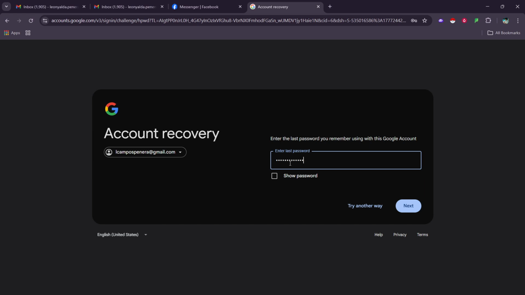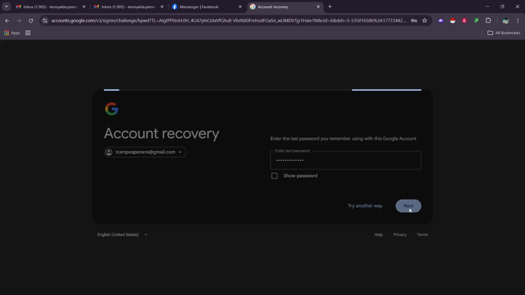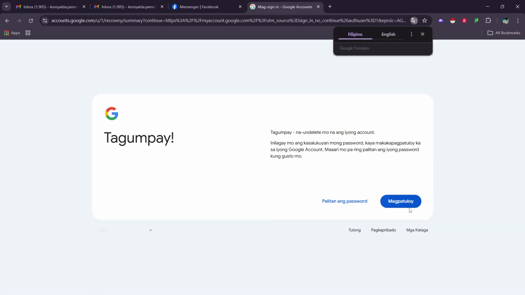If your account is eligible for recovery, you'll see an option to restore the account. Choose Continue, then create a new, strong password you haven't used with this account before. After that, sign in again. Once you're back in, it's a good idea to review your security settings later and make sure your recovery phone and email are current to prevent future lockouts.